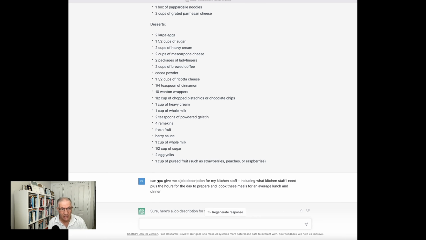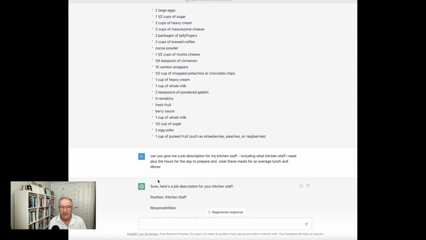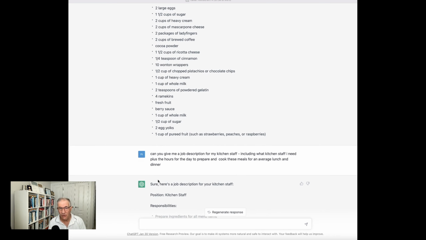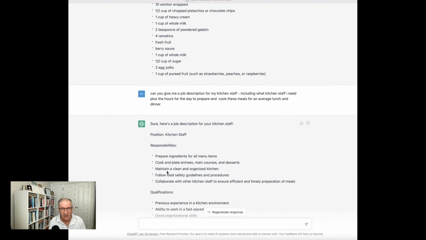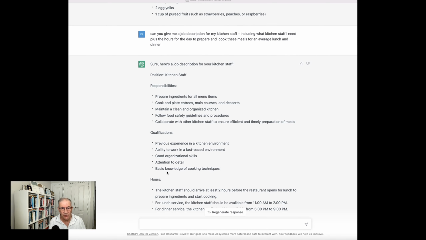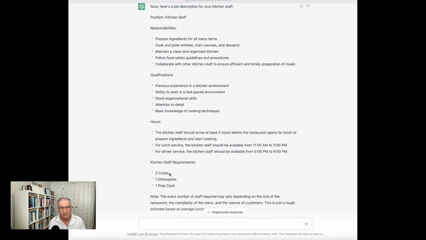We obviously, as good restaurateurs, we've got job descriptions for our kitchen staff. Okay, can you give me a job description for each kitchen staff, including what kitchen staff I need, plus the hours for the day, to prepare and cook these meals for an average lunch and dinner? So we've got a lunch and dinner restaurant, and we want to organise some sort of roster, some sort of description. So we're hiring staff. What staff do we need to prepare these meals? Here we go. Kitchen staff. Responsibilities, what qualifications we look for, and these are the hours here.